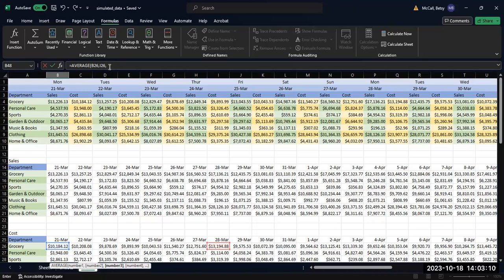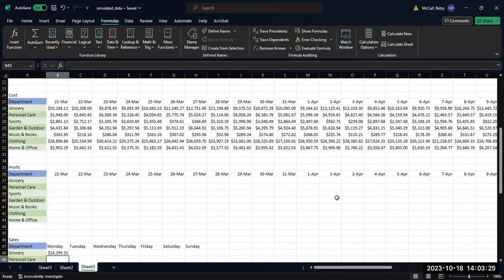I don't want the cost. I want the sales. Try this again. Sales, comma, 28th, comma, April 4th. And then when you've collected all 3 of your values, you close your parentheses. And that's my sales calculation.